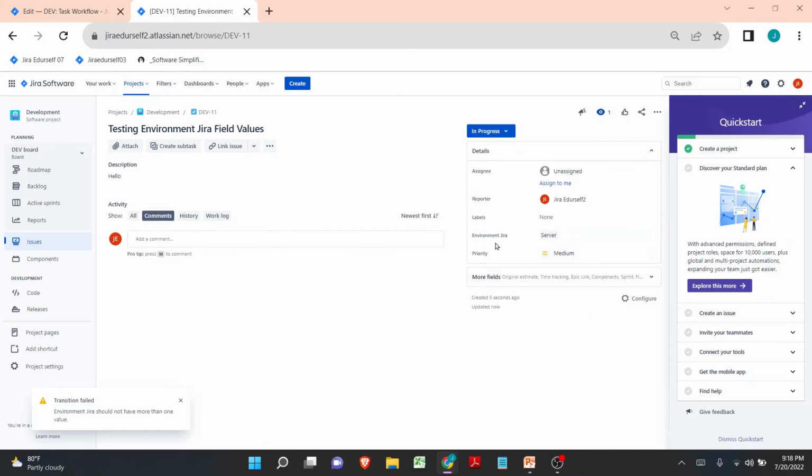As we can clearly see, currently there is only one value entered in the multi-select field environment Jira. Now when I click on in progress to done, automatically the issue has been updated to done status and transitioned successfully, because there is a validator, and it has validated and confirmed that the environment Jira multi-select field has only one value in it. And this is how we can make use of the validator on a Jira workflow.